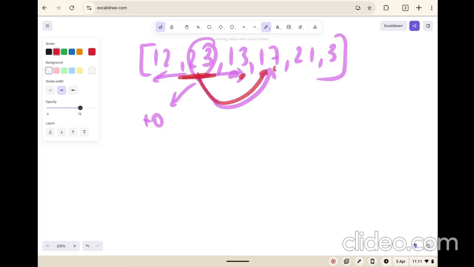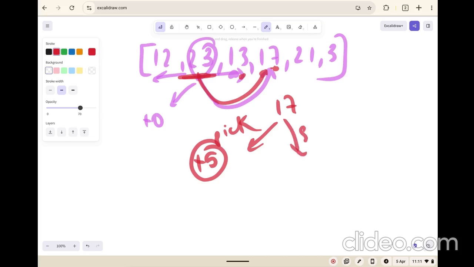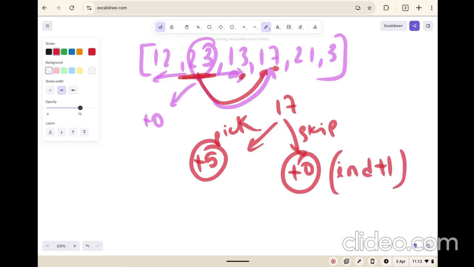Now you are at 17, and 17 has two cases. 17 can pick himself. If he picks himself, we need to add a plus 5 to make it 22, greater than both the adjacent elements. And if we skip this element, then what happens? Plus 0 is added and you go to index plus 1. But now you have exhausted your flag, meaning flag becomes 0, because you have used your opportunity to skip that element. And only one skip is possible. I will show you just now, in 1 minute.